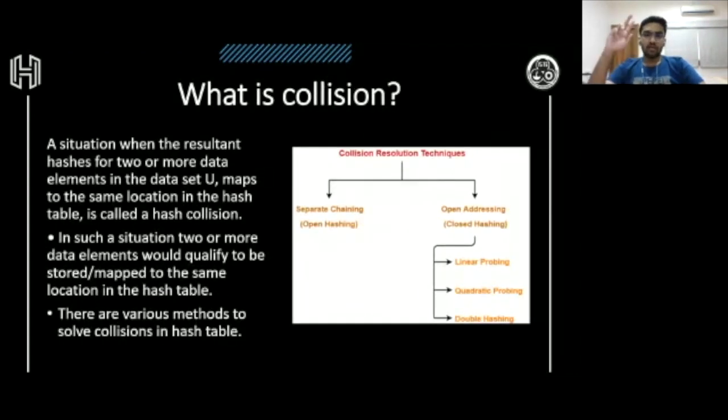There are two broad classes of solving collisions. They are separate chaining and open addressing. What separate chaining says is, you just keep on adding. If we take the example of 1 and 6, the first element we try is 1, and the second element we try is 6.